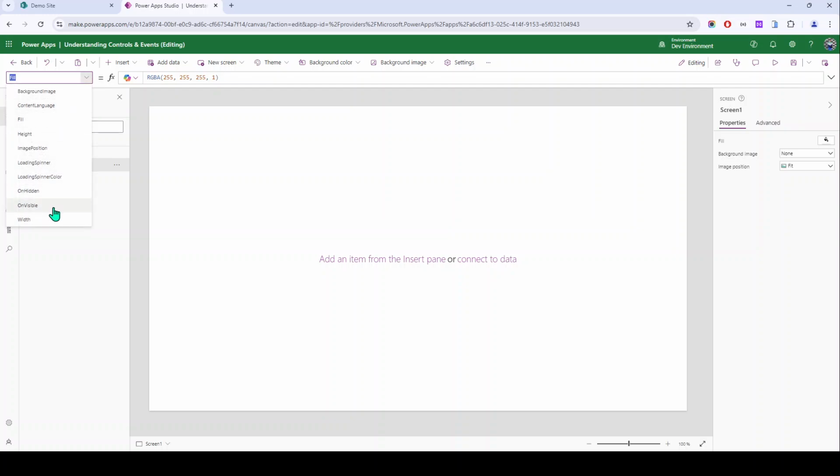What OnVisible does is, whenever your screen is visible, it's going to trigger that event. And the OnHidden property means whenever your screen hides, meaning if you transition from one screen to another screen, then the OnHidden event will trigger. So let's have a look at how this works.